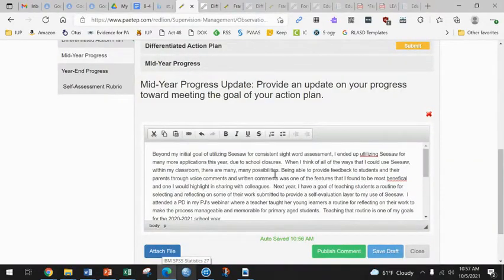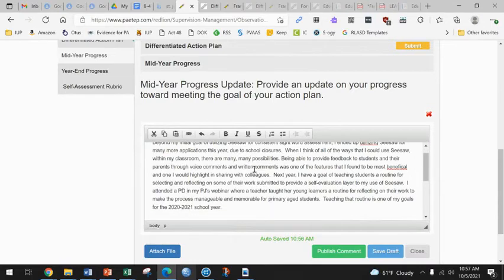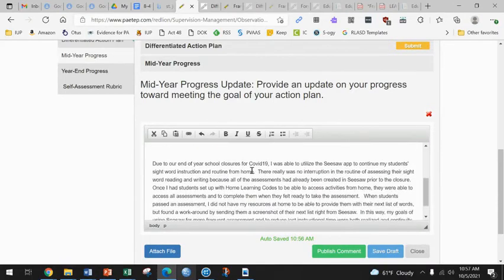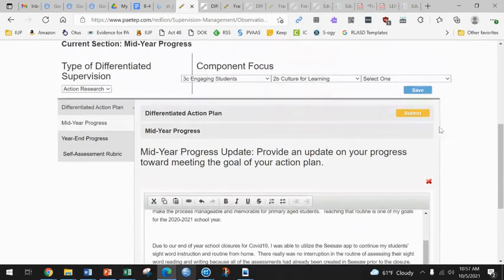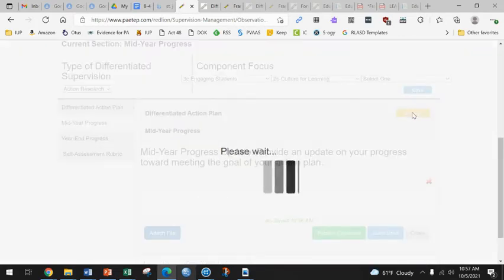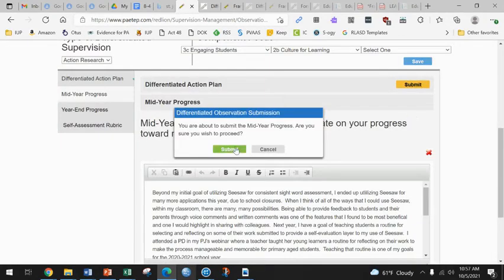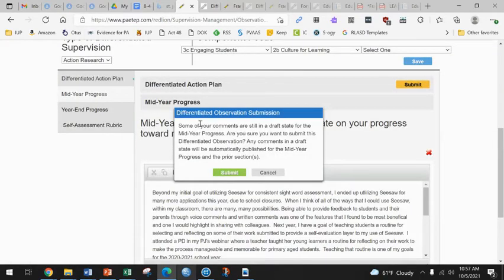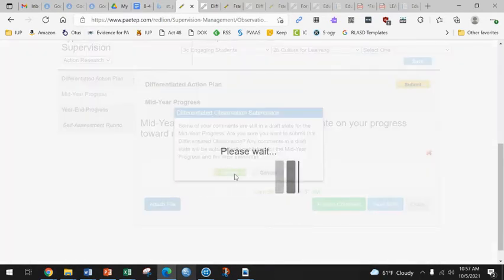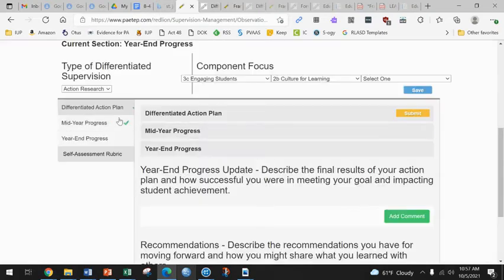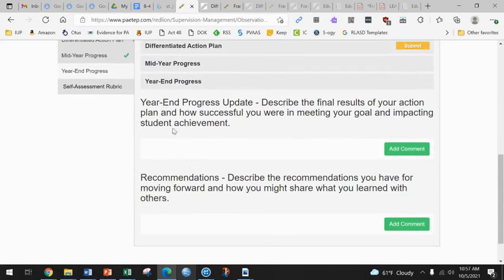Here's a completed mid-year progress update that just takes the administrator through what you've done so far and what your next steps are, or any adjustments that you have to make. So once you're done with that, you click submit again. And you get another green check mark, and it jumps you down to the year-end progress. This is where you will put in the final results and then recommendations.